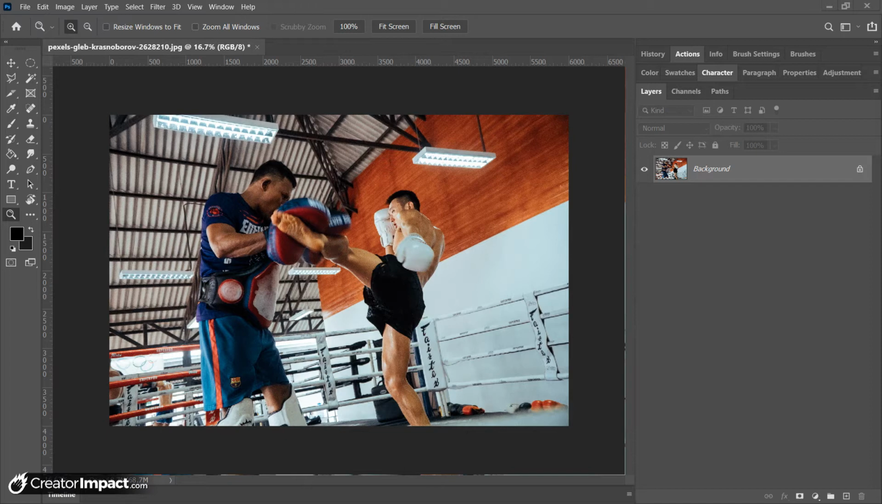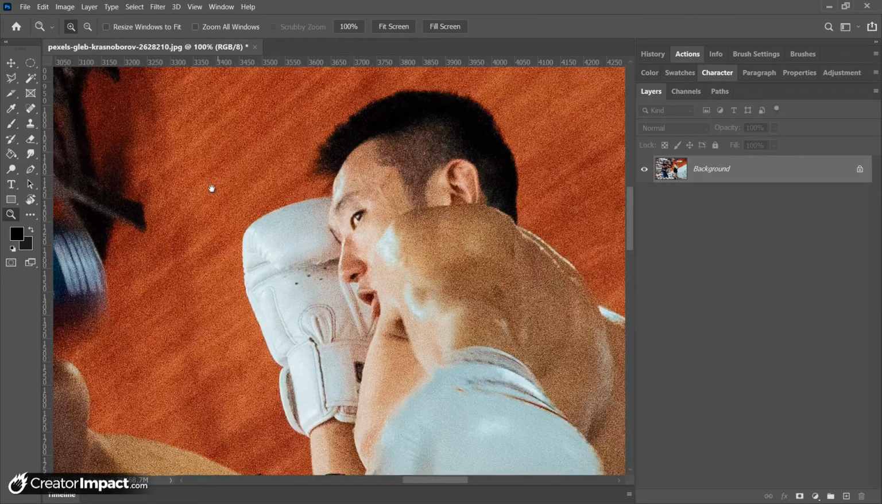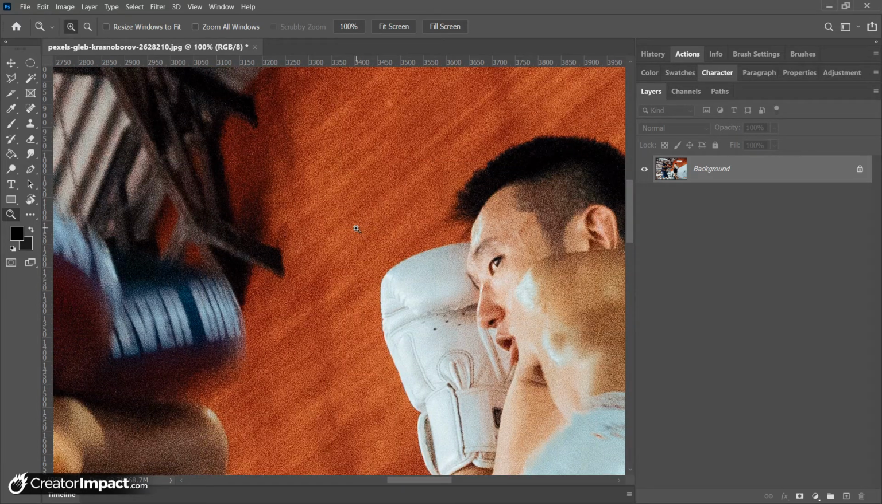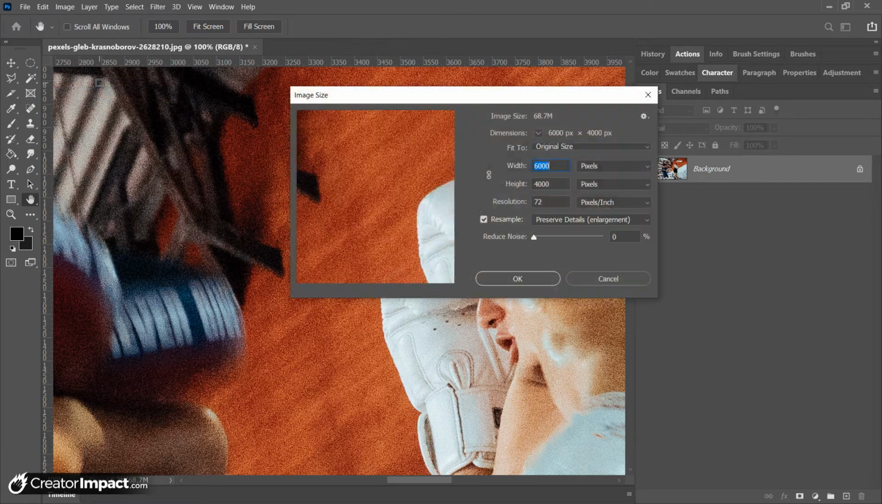I've got this image here that I've downloaded from pexels.com. Very high quality image. If you zoom in, I'll just show you, it's very high resolution. A little bit of noise there, but that's not really important. Still a great photo, but the problem is if I go up to Image, Image Size in Photoshop, you'll see that it's 6,000 pixels wide by 4,000 pixels high, which is a pretty massive photo.